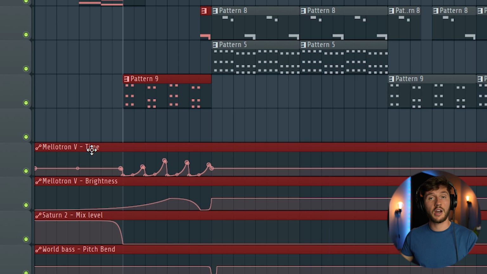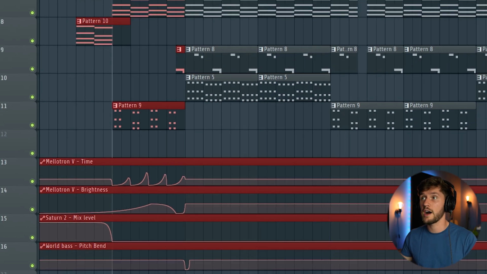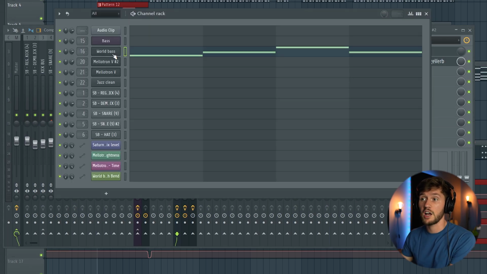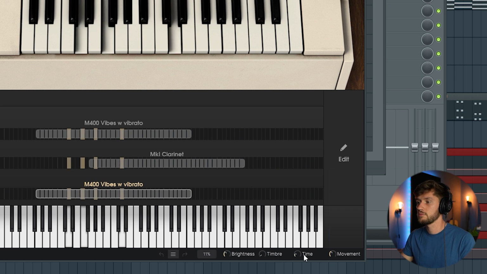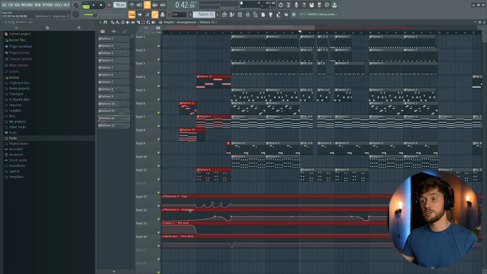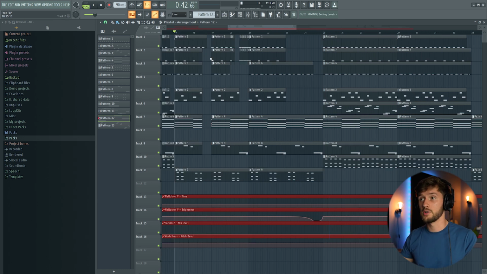And right here I've also created an automation clip on the Mellotron 5. This is something which Tainy does a lot. So I've automated this time button right here. And I've also automated the brightness from the Mellotron 5. And right here I've added some stops to the beat.